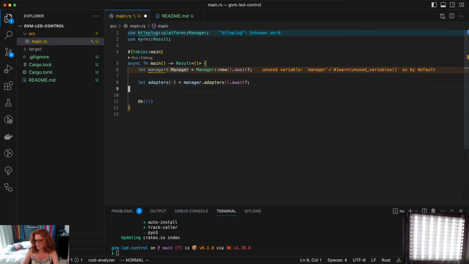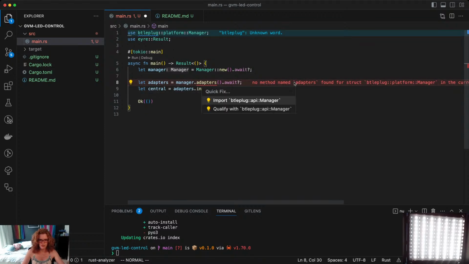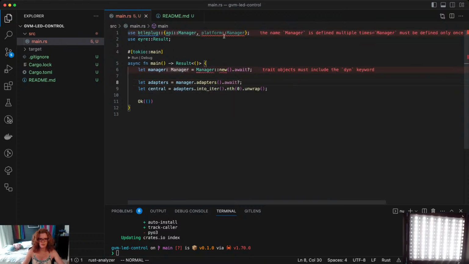We're going to grab the list of Bluetooth adapters. These are going to allow us to actually talk to Bluetooth things. And we are going to pull the first one off the list. And we're going to import the trait so that we can actually call trait methods on it. And I, once again, mixed up the trait and the concrete type.